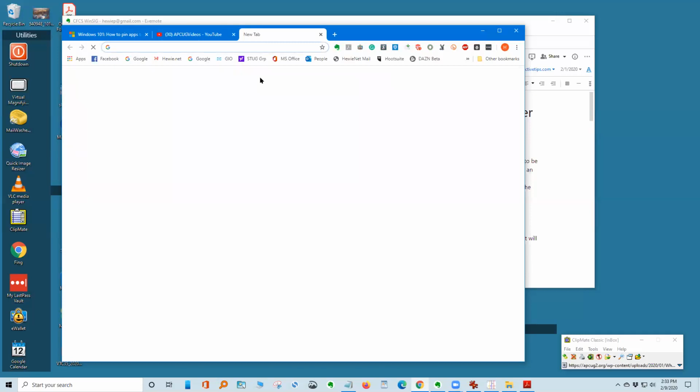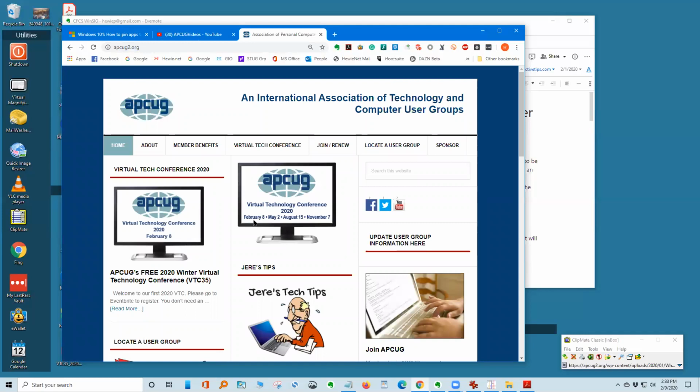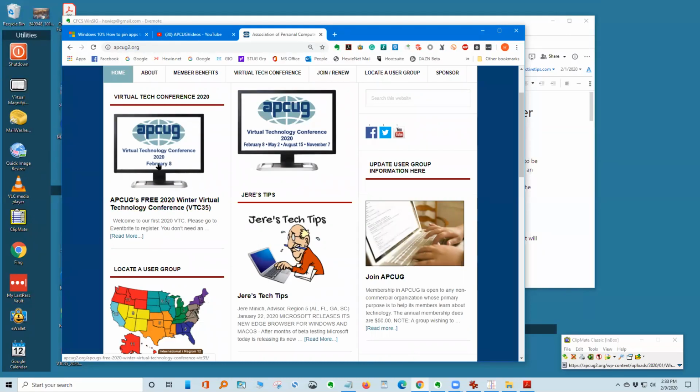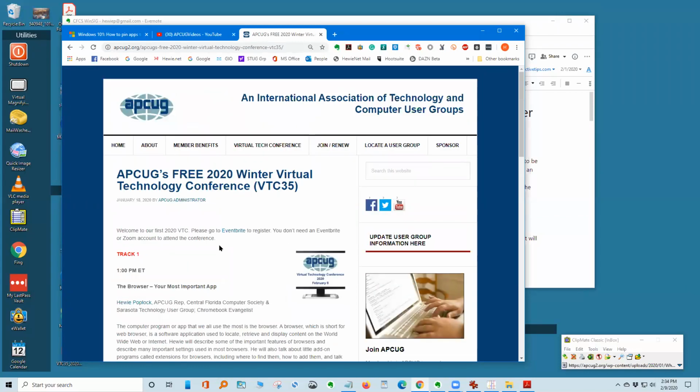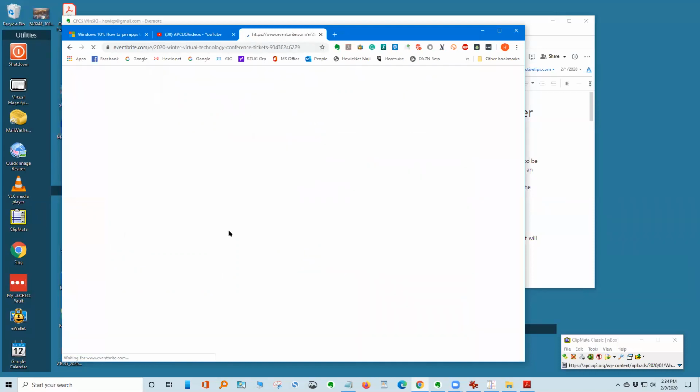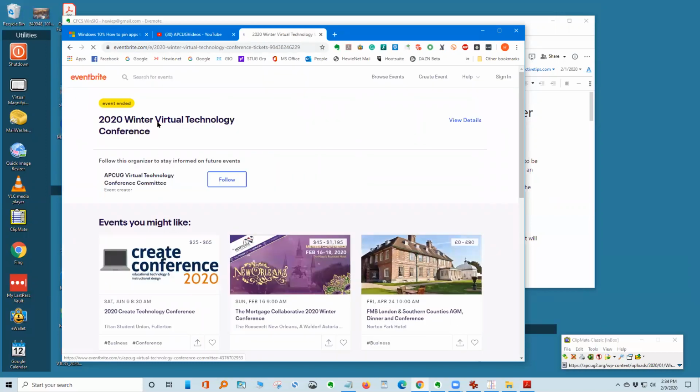So if we go back to APCUG, it may be gone now, but let me check and see. The next one will be, this was February, it will be May 2nd. They're quarterly, there's 4 a year. When you see the one here, you'll go to it, and there is usually a button, because it's already passed, that it may already be gone. She's already edited, but there'll be a button. Please go to Eventbrite to register, and that's a link. And when you do, Eventbrite will come up, and then the 2020 Winter Virtual Conference, and then you'll click on it.